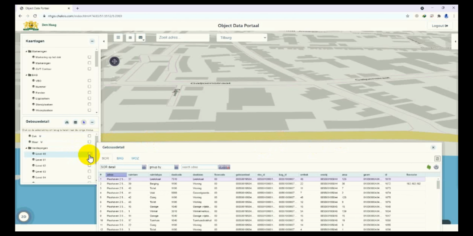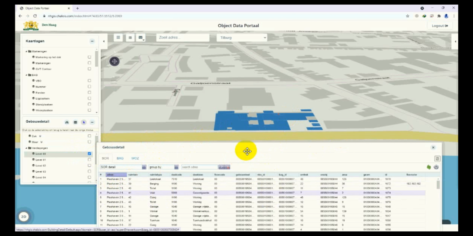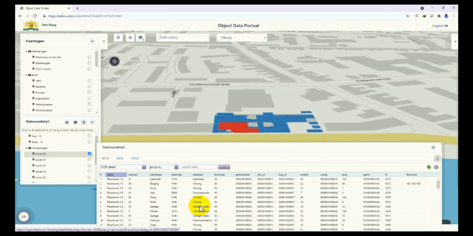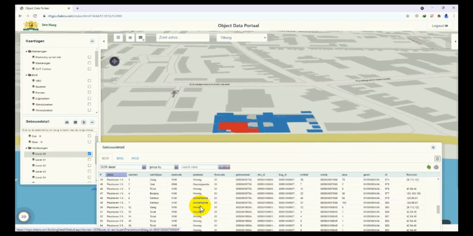Let me just show you the level 0 floor. Here you can see, if I select a single contour, the contours are highlighted in red color. Also vice versa, you can select the contour and it will show you in the tabular view.